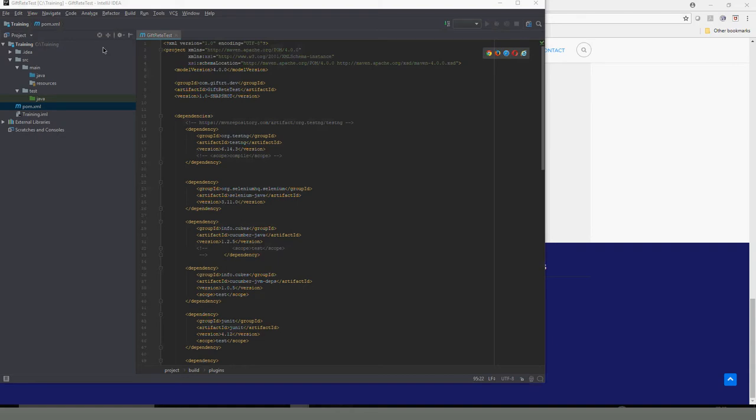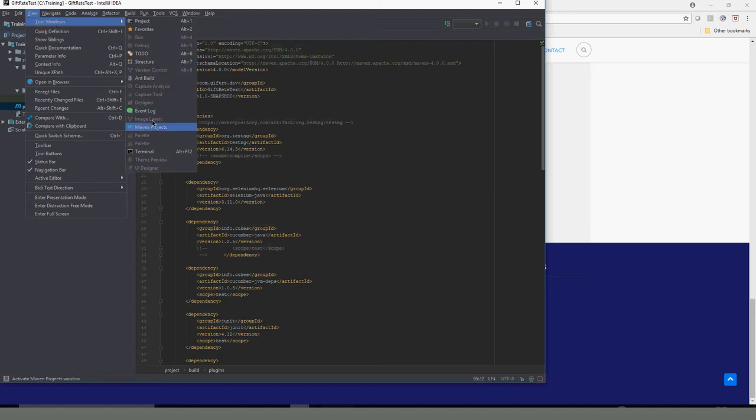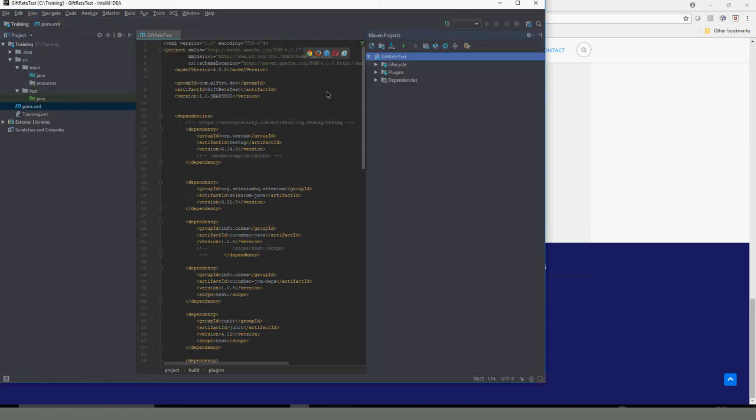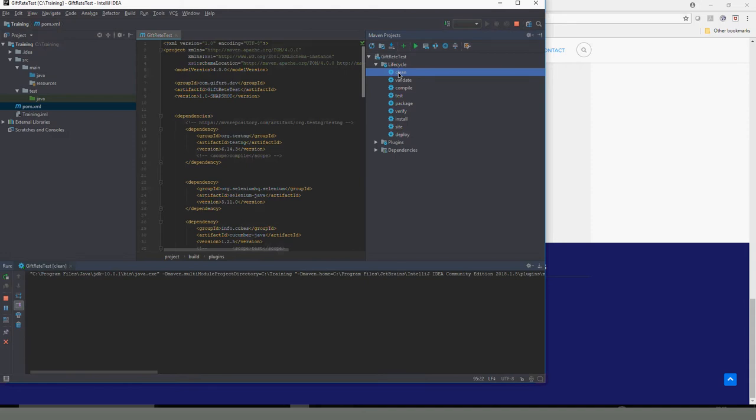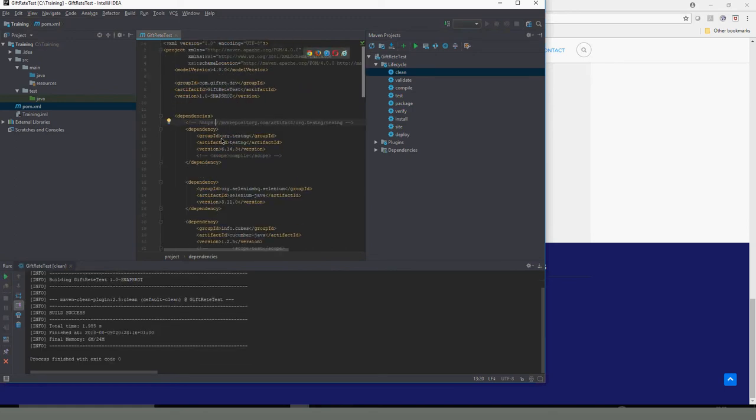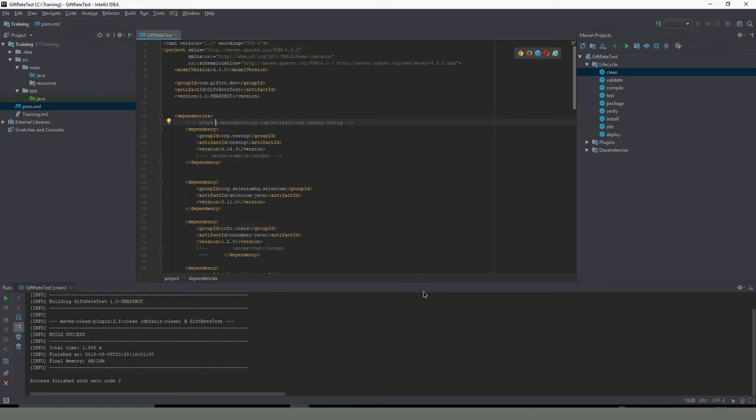Also, I mentioned your Maven projects section. You want to have that window open also, so that you can handle your Maven stuff. Sometimes you need to import everything. If you are doing this and you have any red, that means you've not imported everything correctly. So I would say you click on import dependencies, or you clean, or sometimes if it's not working also, you can do validate to get everything sorted.